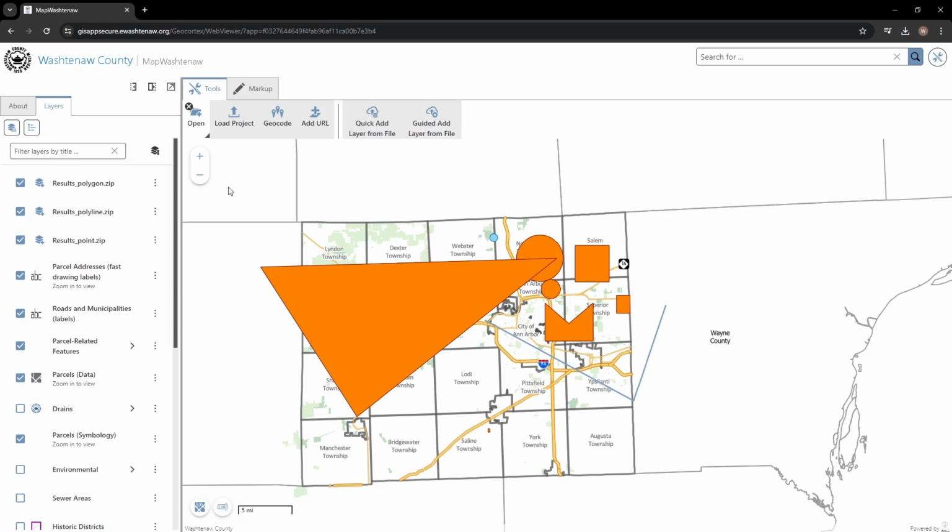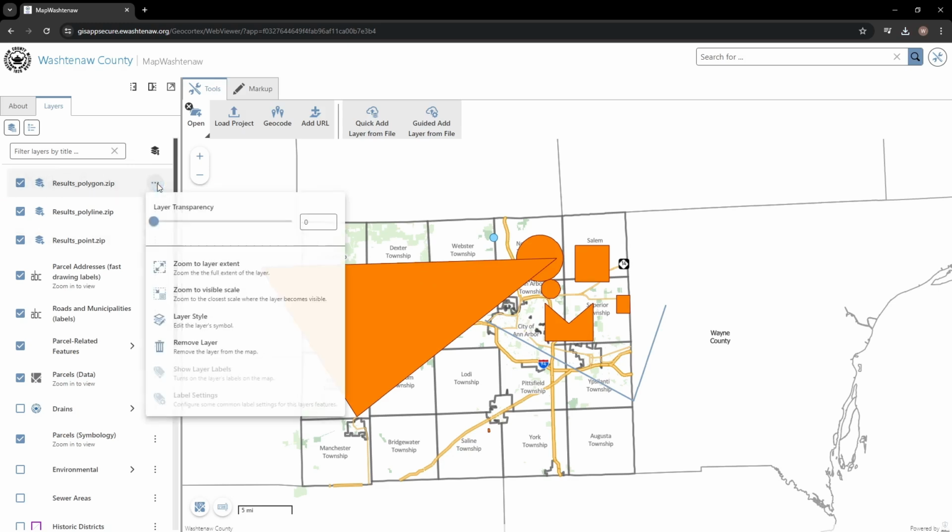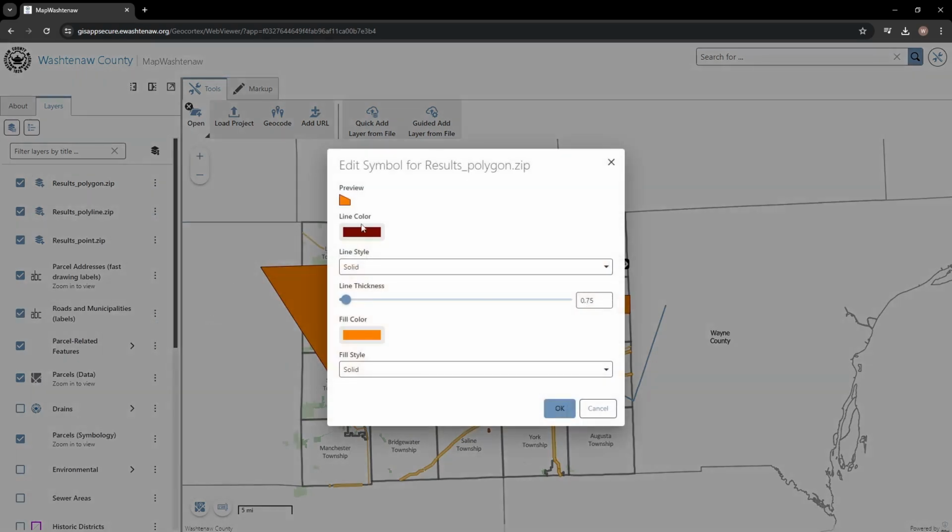You do still have a little bit of an ability to edit the style of this layer if you don't want the bright orange. You can click on the three-dot menu here next to the layer, and you can adjust the layer style. You'll only be able to adjust the style for all of the features at once. You can't change them for individual features.